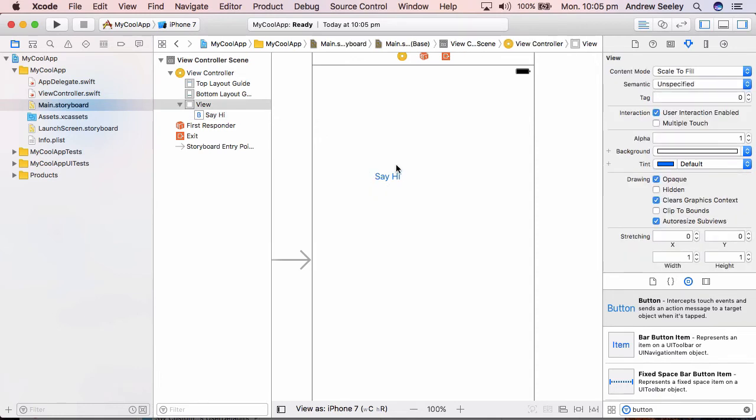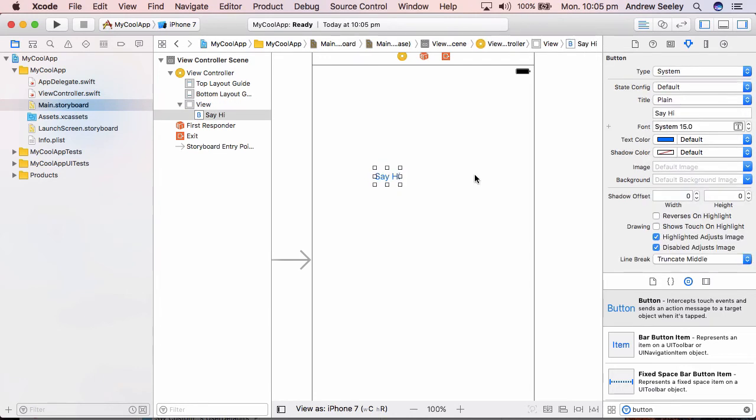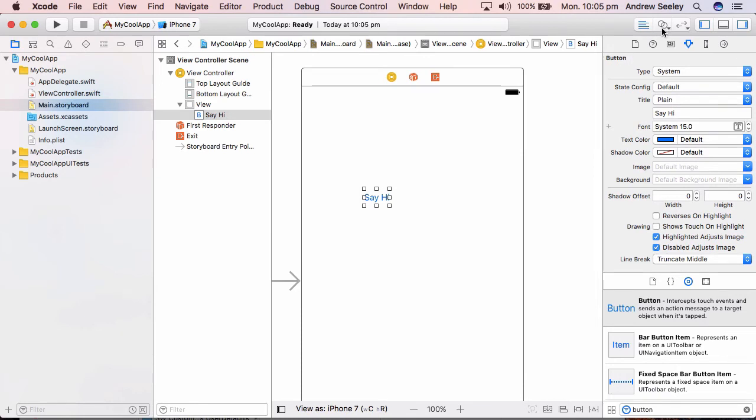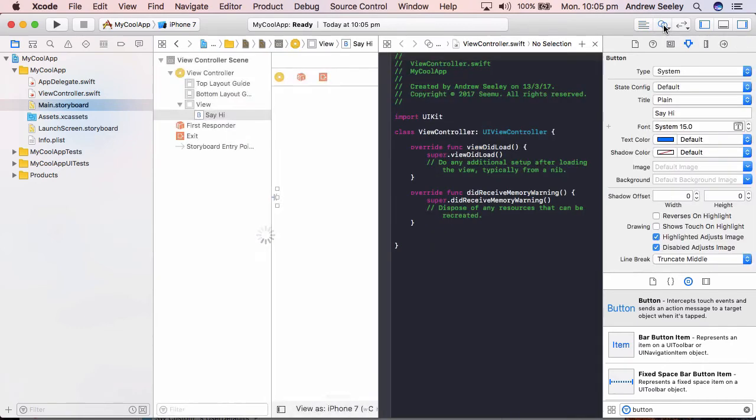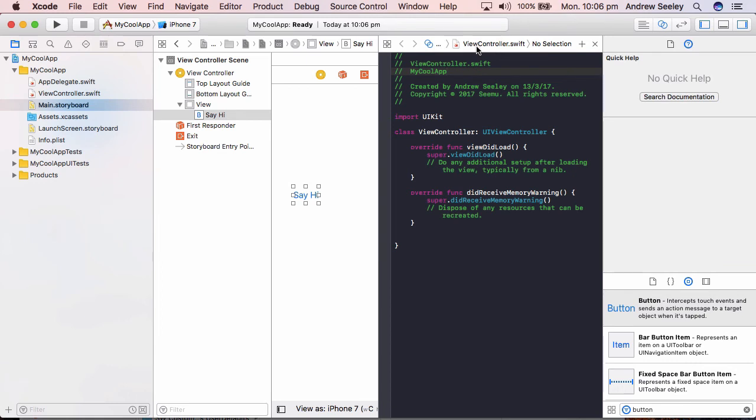So now we've got our button on the app, we need to connect it up to code. And to do that, we need to select the button, and in the top right, you'll see these two rings, which is called the Assistant Editor. We click on that. That's going to split up our view in the middle into two separate panes. So you can have two files open up at once. The left-hand side will show what you've selected on the far left-hand side, and the right-hand side will show what you've got selected in the top here, which is our view controller. So this view controller contains all the code for this screen here.